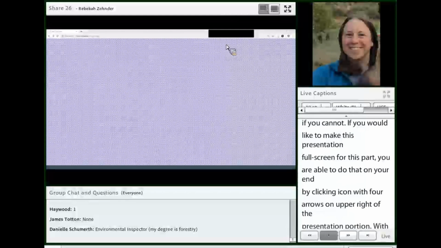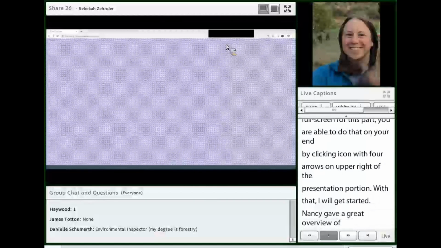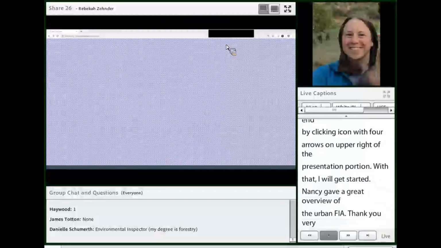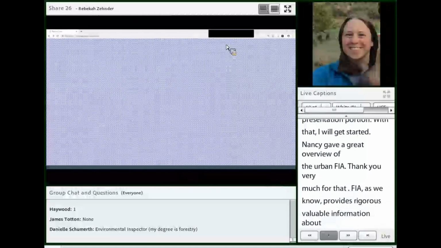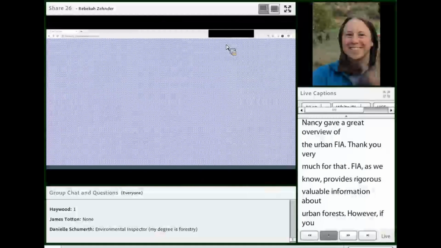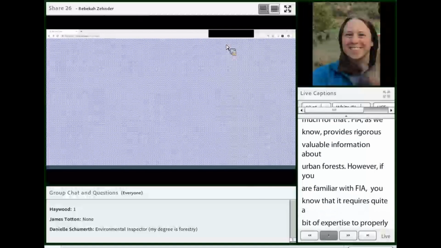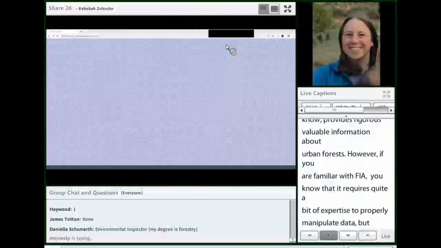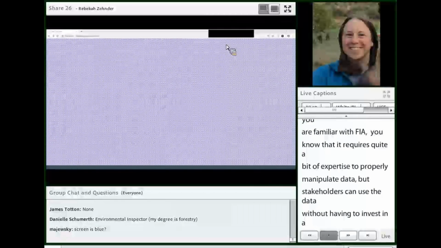Nancy gave us a great overview of Urban FIA. Thank you very much for that. Urban FIA, as we know, provides rigorous, valuable information about urban forests. However, if you are familiar with FIA, you know that it requires quite a bit of expertise to properly manipulate the data, but stakeholders need to be able to use the data without having to invest in that kind of expertise. So to meet those needs, Texas A&M Forest Service and the U.S. Forest Service partnered to develop My City's Trees.